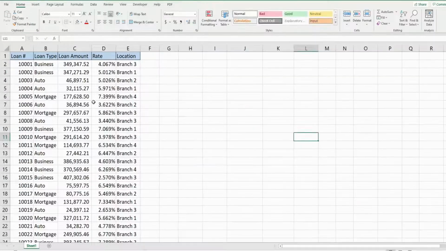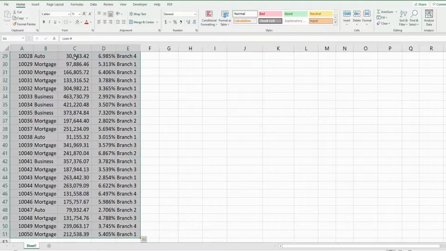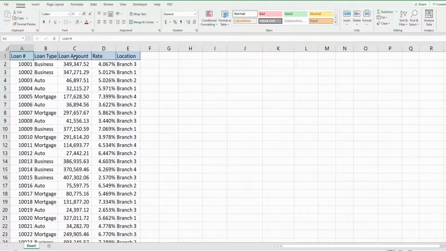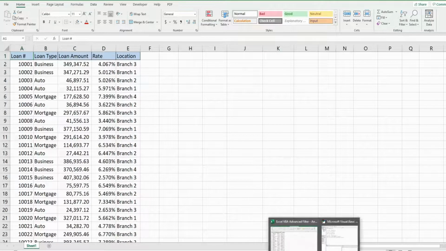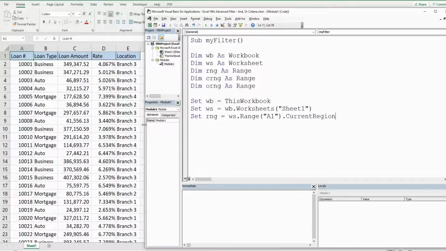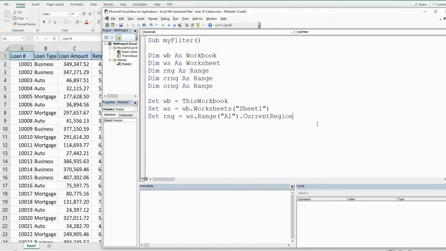And what this will do is, if I click in cell A1 and hit Control A, it selects everything, all the adjacent cells in this data set. So that is exactly what current region does in VBA. So this is completely dynamic now.